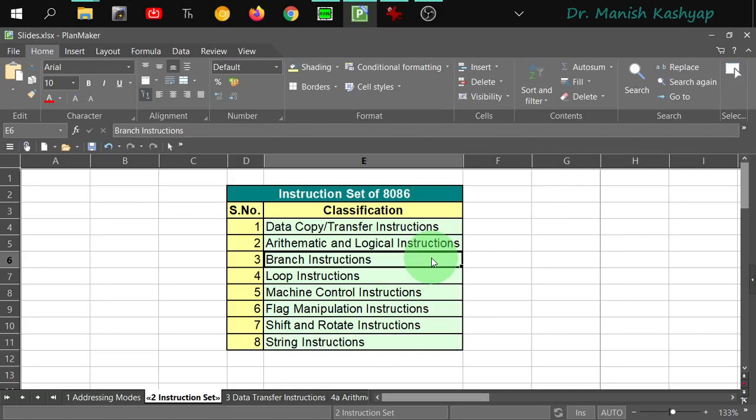This is broadly speaking how we classify the 8086 instruction set. Some people consider the arithmetic and logical instructions to be in separate groups, so they may say that there are nine different classes of instructions in 8086. So it's just a matter of how you number them and order them, right?